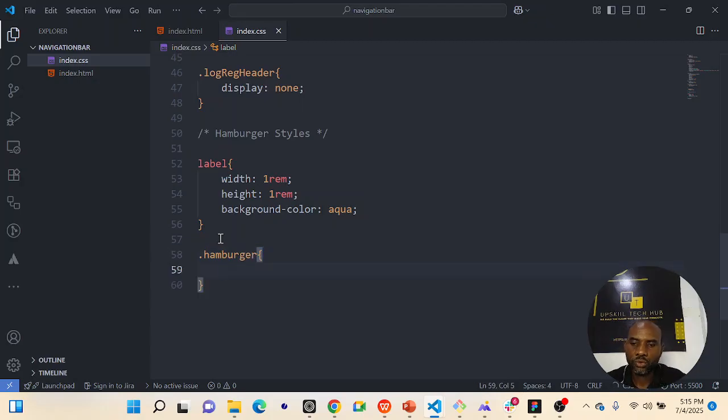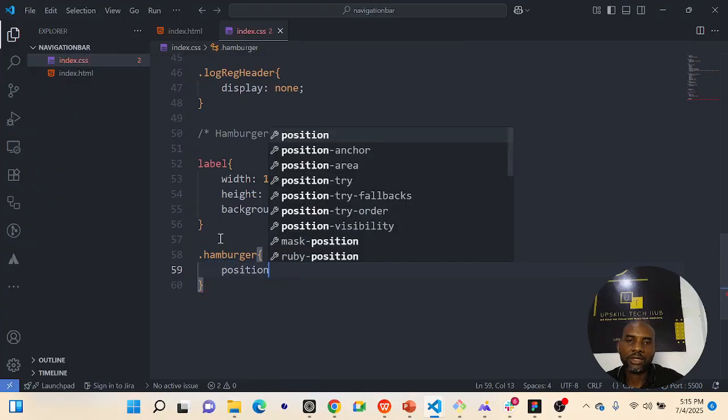So the first thing I'm going to do is give it a position of relative, because I want to create the hamburger icon using pseudo element selectors. There are some people I know who will just go ahead and duplicate the span element 3 times. Well, if that works for you, fine, but I find that method doesn't really give me the kind of control that I want on the icon that I will create. So I'm going to use pseudo elements.